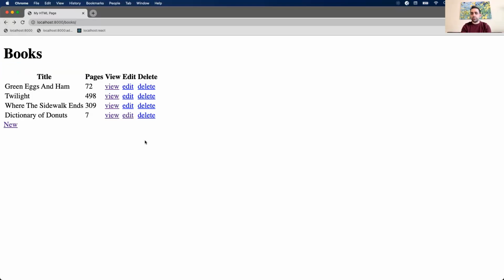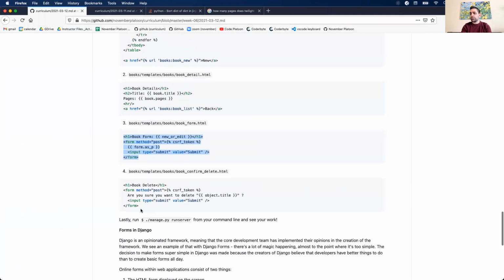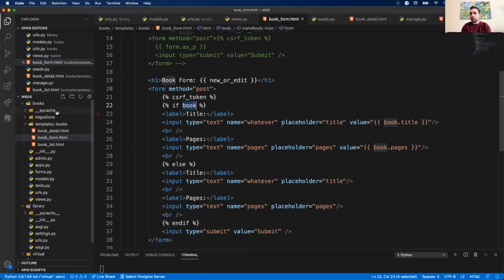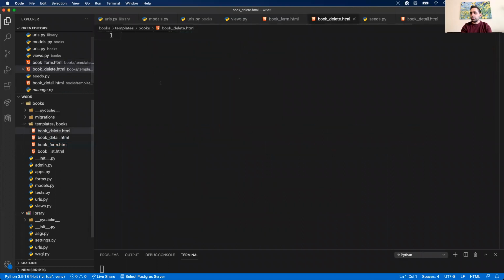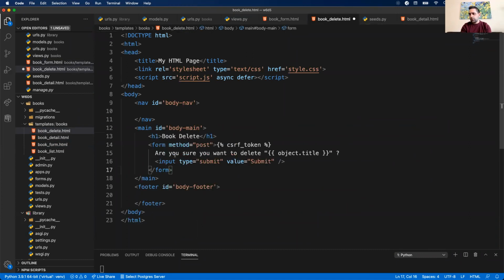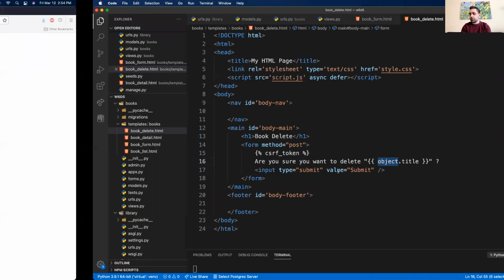I think we have that coded in. Let's look at our curriculum page. We have to create a delete page, which asks to confirm it. I'm going to copy that and quickly create it. Book delete, I believe was the name, HTML. There we go. Paste. All right, so this is another form. It has a CSRF token. And then we're simply asking the user, are you sure you want to delete that object? Object is the variable we pass in, that book.